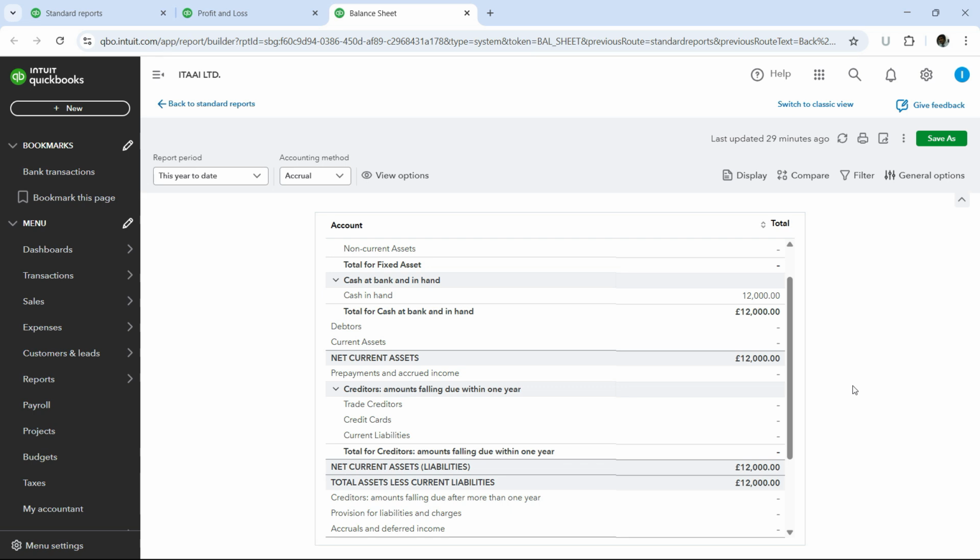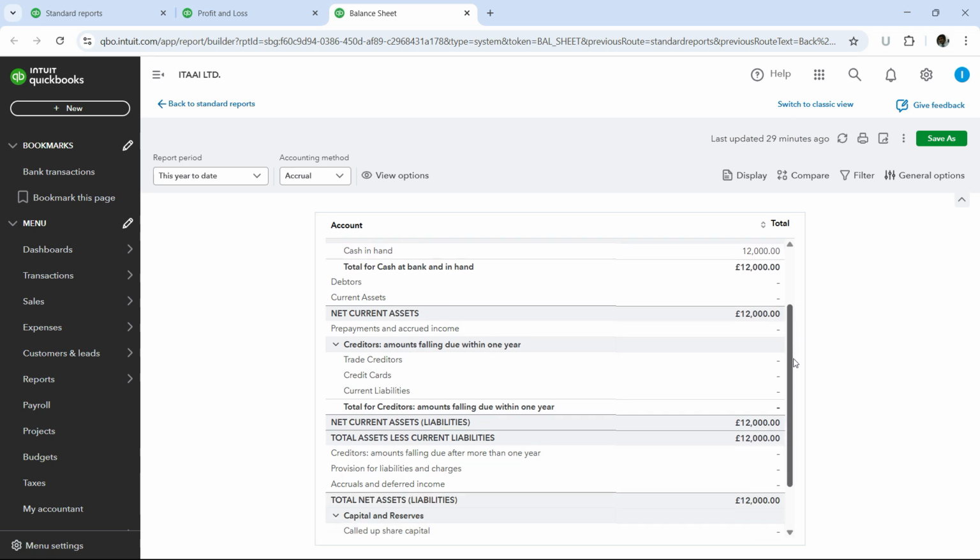So what are net current assets? You must be thinking that this is just a total of net current assets. No, that is not the case. Net current assets is total current assets minus total current liabilities. I repeat, total current assets minus total current liabilities. Right now there is no current liability at all, so we are seeing this balance as 12,000 because 12,000 minus 0 is 12,000. And now as we scroll down, you can see again we have net current assets.